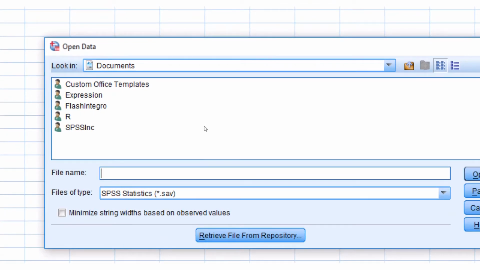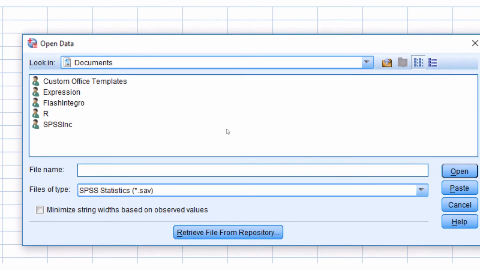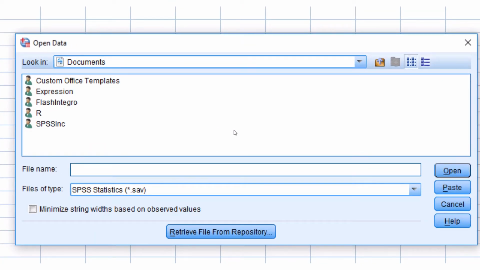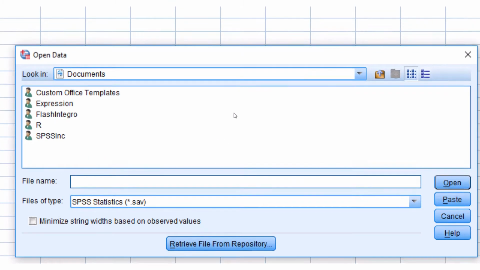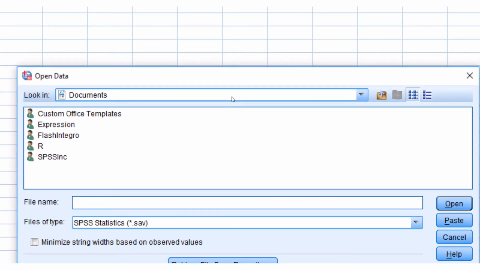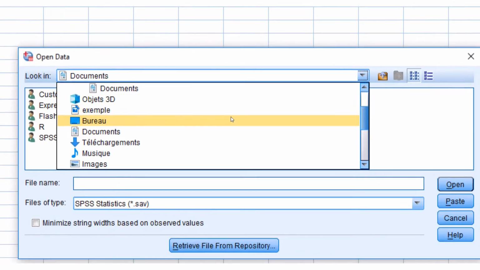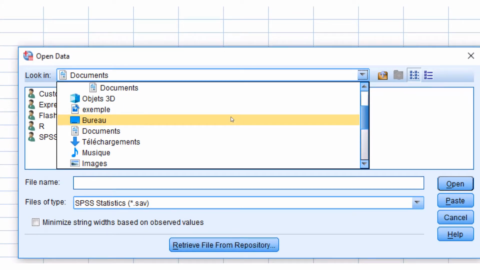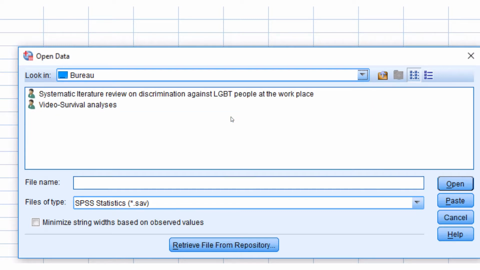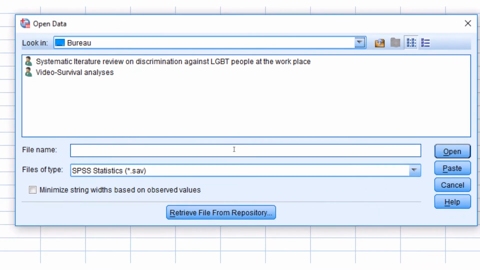As soon as you click on Data, this dialog box displays. In this dialog box, you have to trace the trajectory or the location of your file. We kept it on the desktop, so I'll click here. Sorry, my PC is in French, so bureau simply means desktop in French. So you click on desktop, then you scroll down.